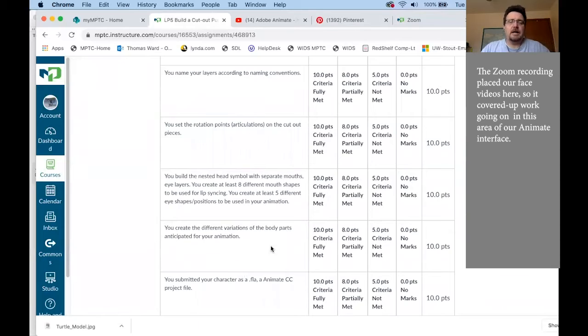Create different variation body parts. So I forgot I had this in there, but the most variation you might need would be the different hands. So if you have a hand closed, you might have an open hand there. That would be good if you just create those hand symbols.